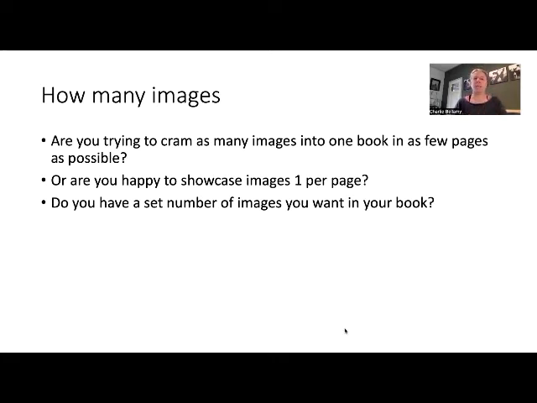You need to have a think about how many images you're going to put into your photo book. Are you going to try and cram as many images into one book in as few pages as possible? Or are you happy to showcase one image per page, even one image per two pages if you want it to really stand out? Or do you have a set number of images that you want in your book and that's how big your book's going to be and you're going to balance it out? It will make a massive difference. If you're doing a family photo book from a holiday, you might want to get every image that you love into a book for the lowest price. Whereas if you're putting together a book that you want to share that really showcases your photography, then you'll probably be looking to put a slightly fewer number per page.